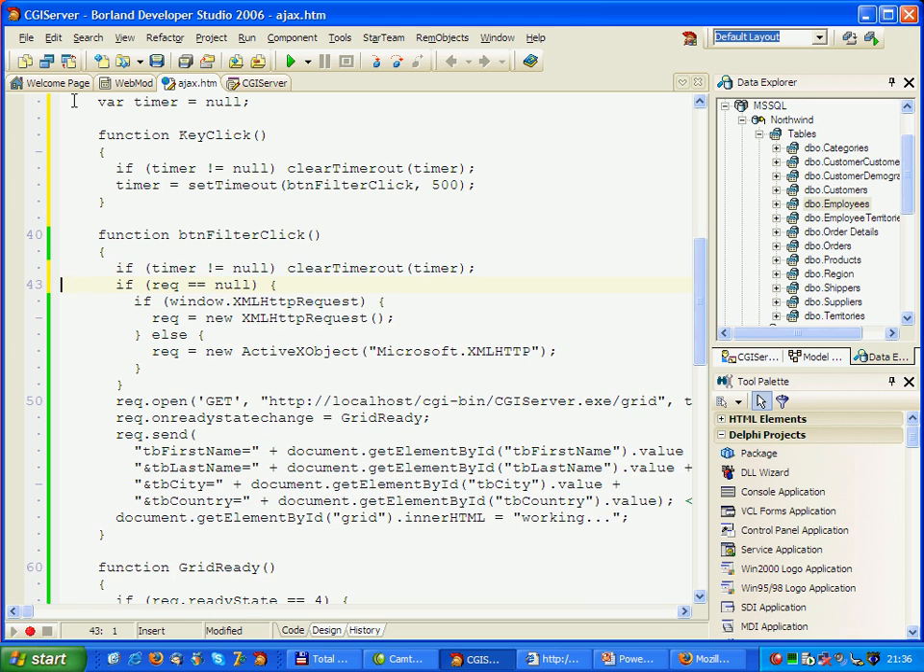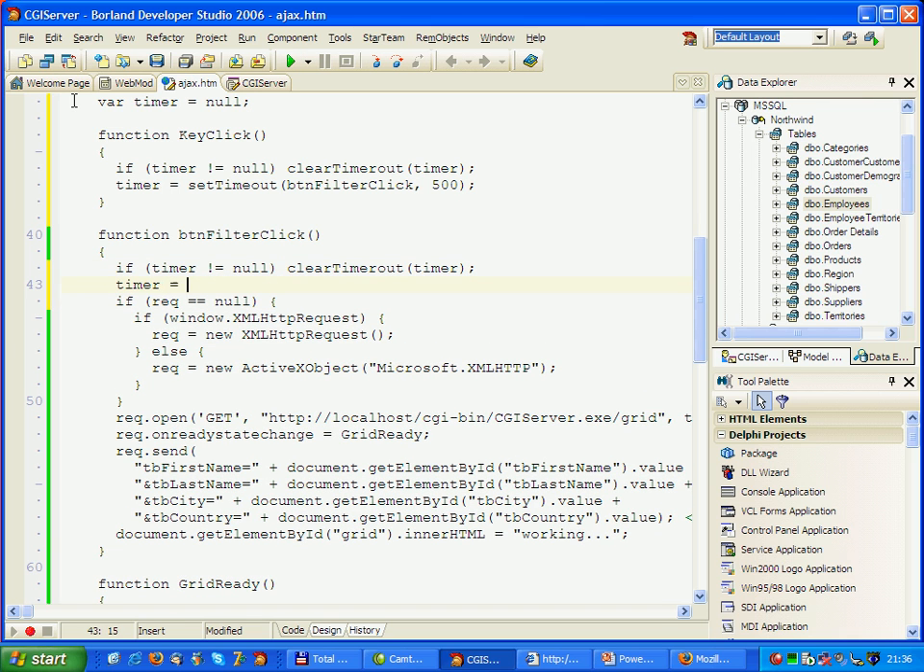Inside my button filter click, apart from creating a new request, the first thing we should do is clear the timer and set the timer to null to make sure that any subsequent filter click calls will not accidentally activate the timer again.